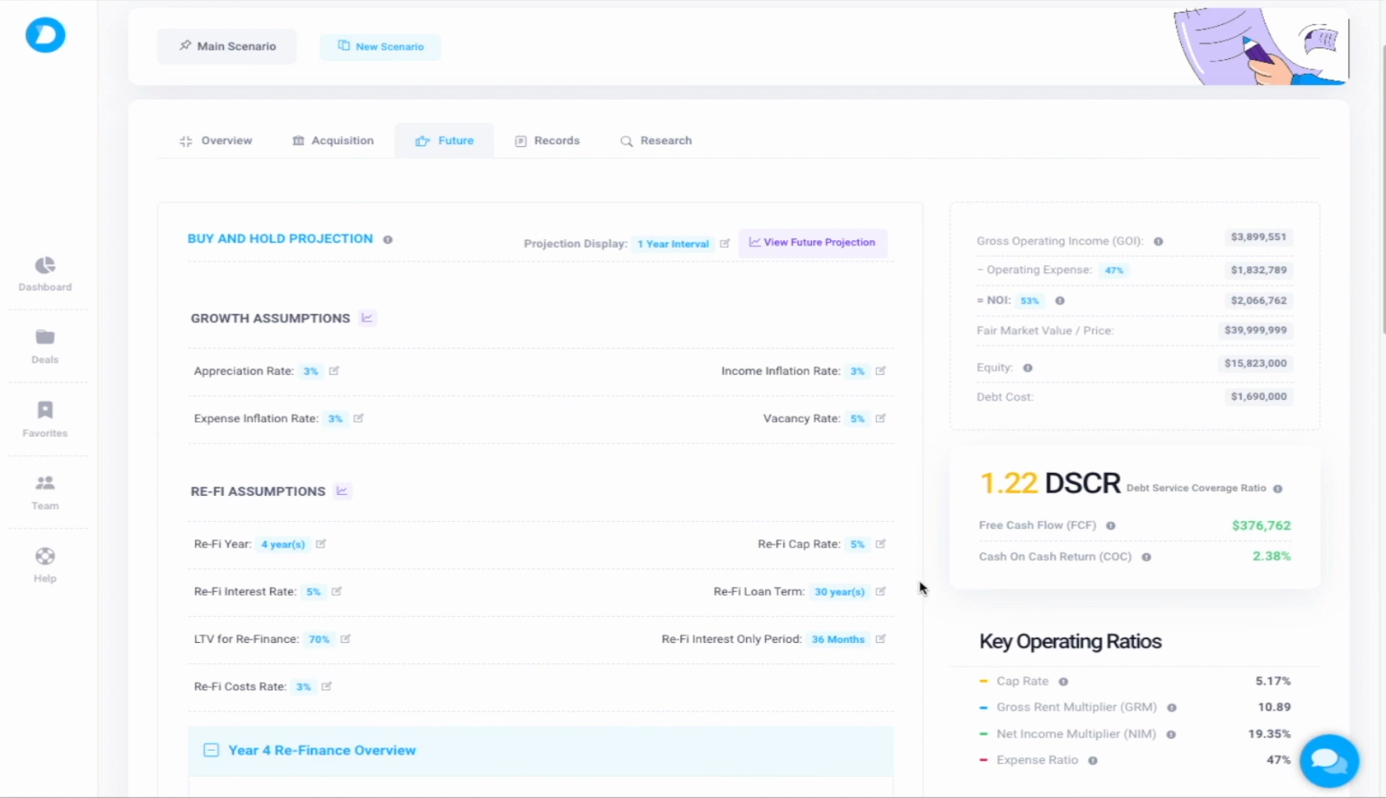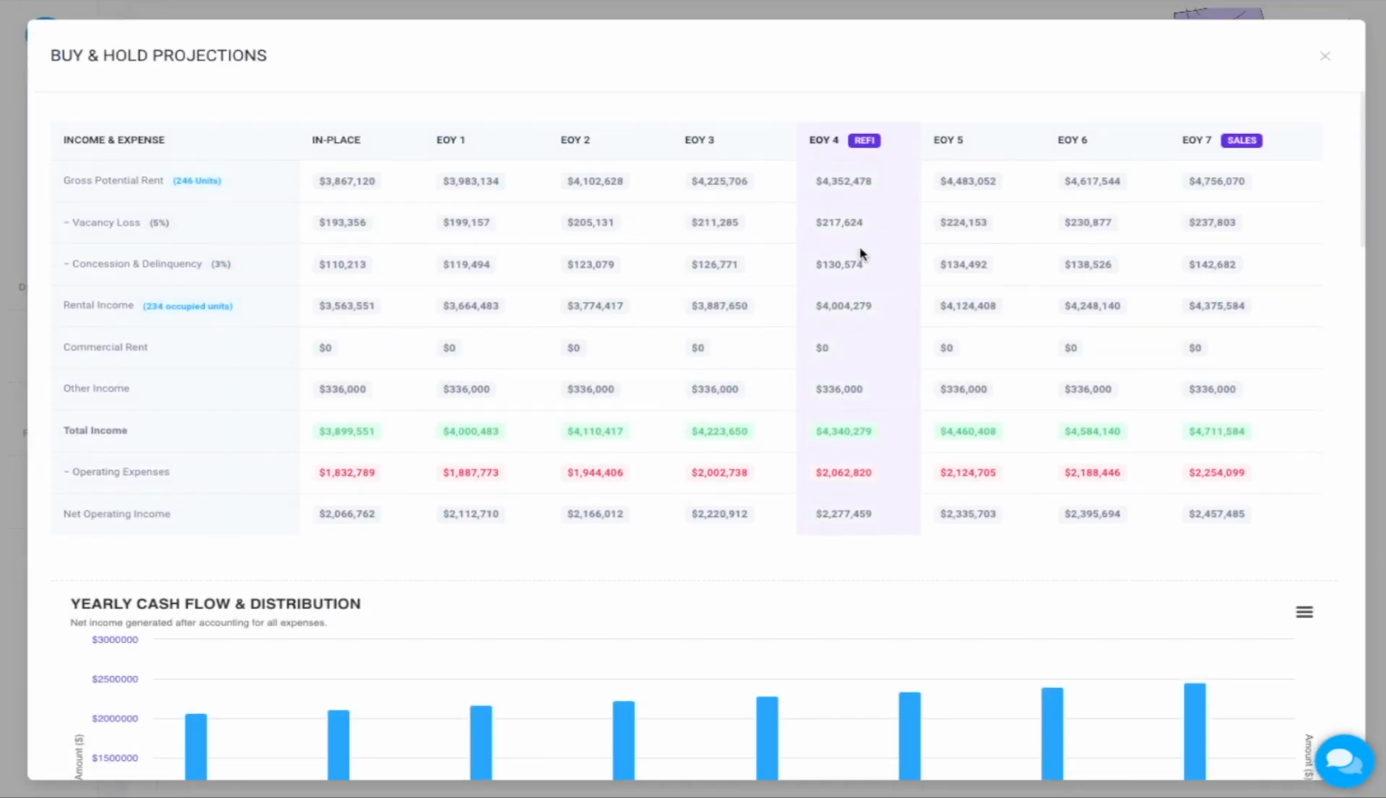I already know this deal is not going to work because it's not meeting a debt service coverage ratio, and this cash on cash is very low. Now, that fair market value, they're asking $39,999,999, whatever. That is not going to be a real number to sell at, and we'll show you how to run multiple scenarios after this. But just to show you, here's your P&L.